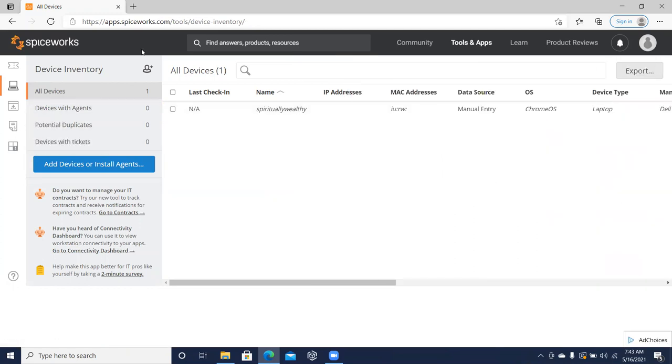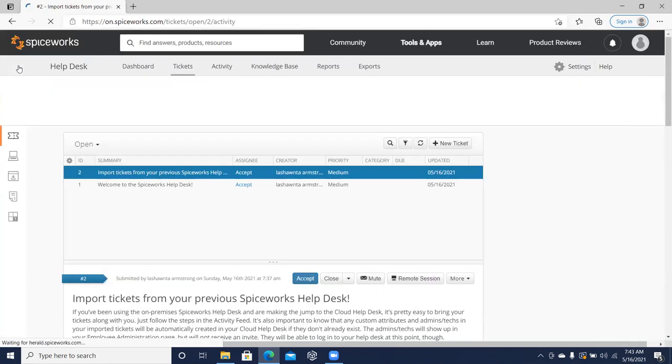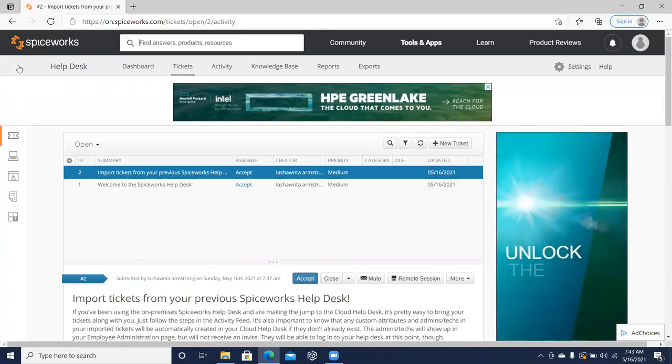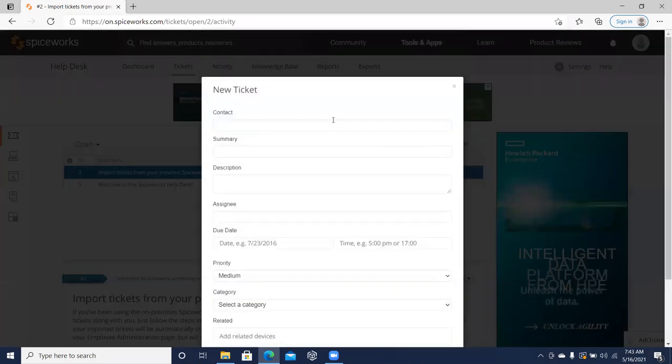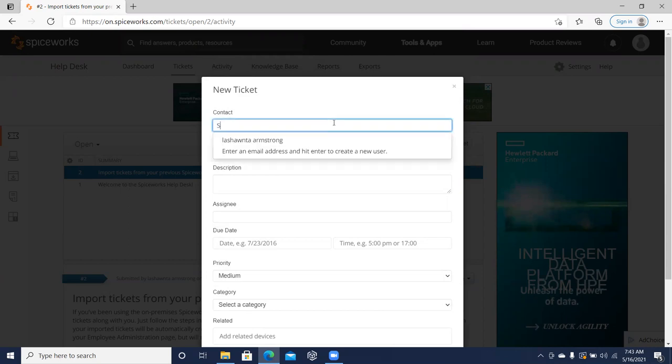Now, to add, so you have different options here, potential duplicates, devices with tickets. So this is how we're going to create a ticket. You go here. And now you want to create a ticket for that device, that inventory device that you just put in. So you can number them, right? So you would say new ticket here. Contact would be whoever it is, I would say spiritually wealthy.